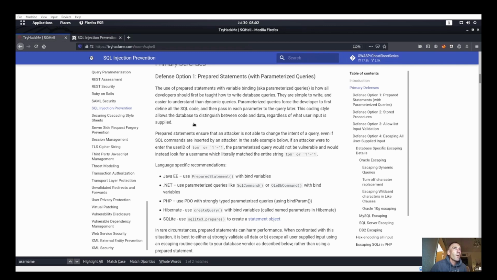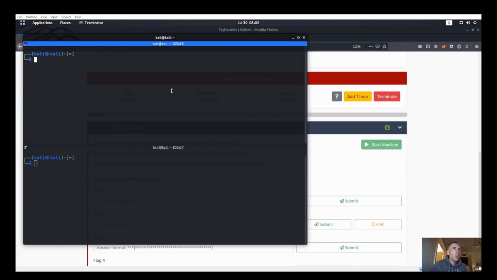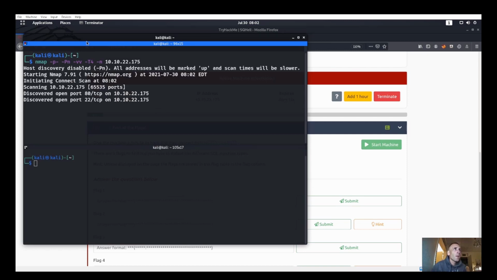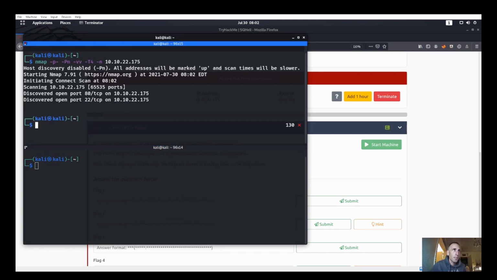But we're doing SQL injection. Let's go ahead and start it off. I already have my IP address. We go ahead and do an Nmap scan at the beginning, like we usually do. All right, -v -v. It's all ports, no ping, very verbose, timing of 4, and no DNS lookup. So for that IP address, we get port 80 and 22 back. And that is going to be it.